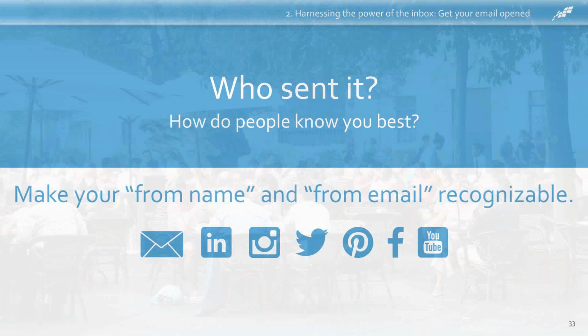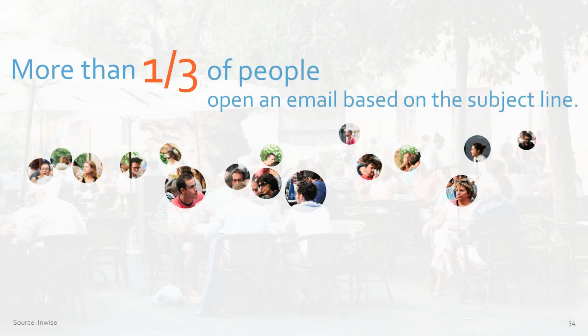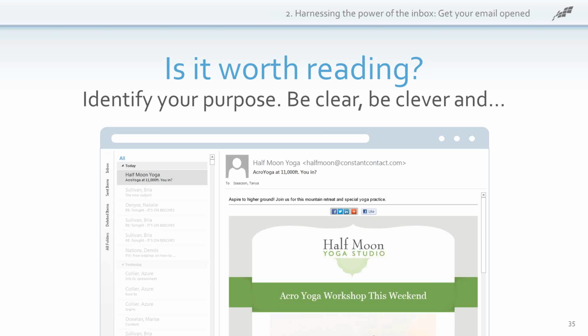Okay, so let's take a look here. More than 1/3 of people open an email based on the subject line. So that's a lot, right? So make that subject line worth reading. Identify a purpose, be clear, be clever.